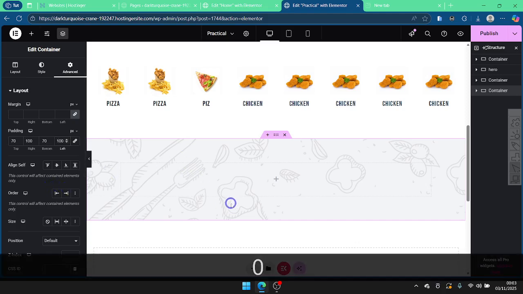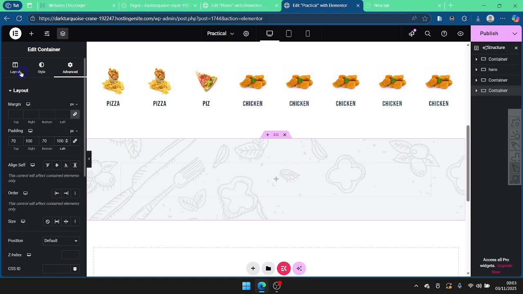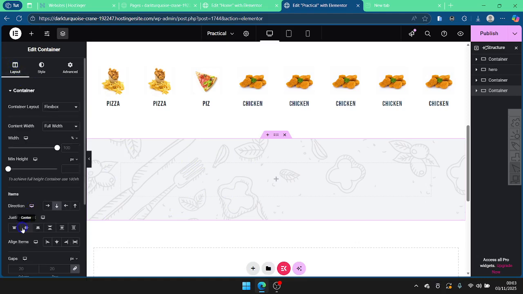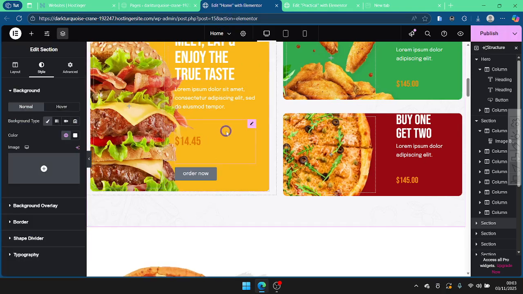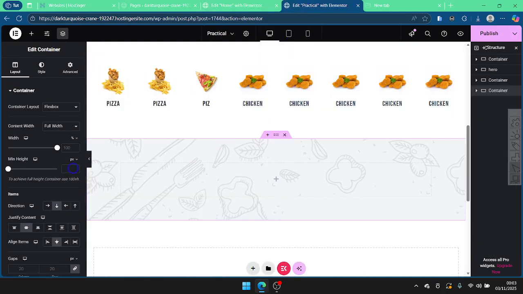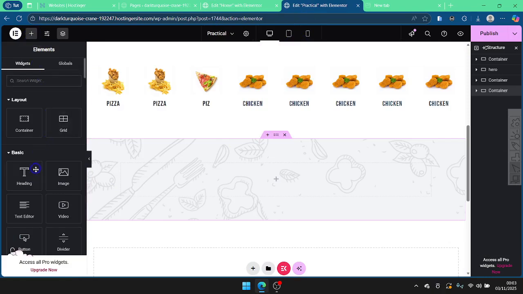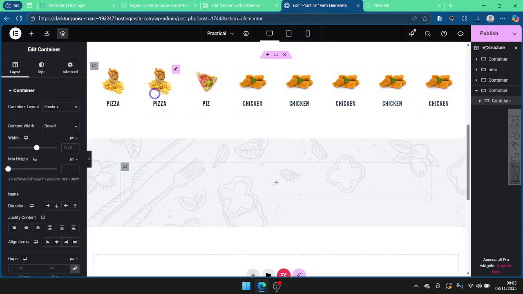Okay, so you can see that in the middle. Let me also center it. Let me just justify the content center, center. So everything will be at the center now. Now let me add this container. I'll first add one container. Yeah, one container first.